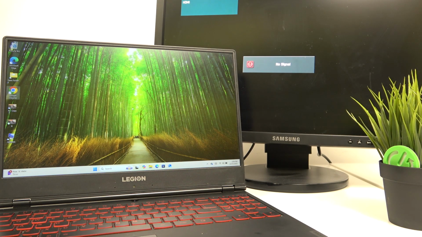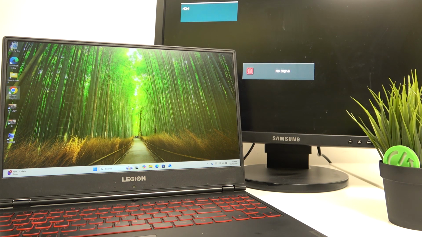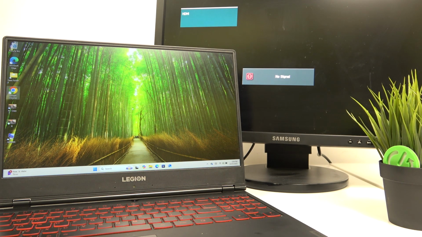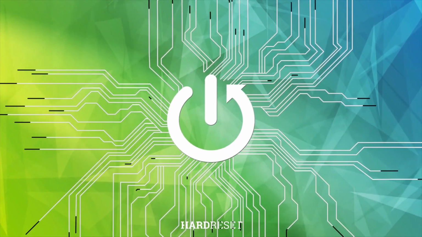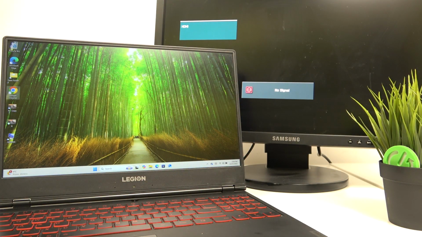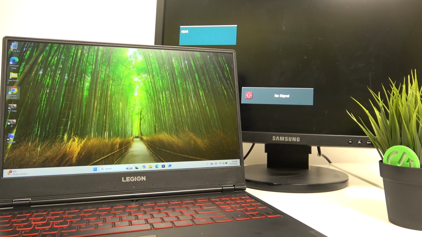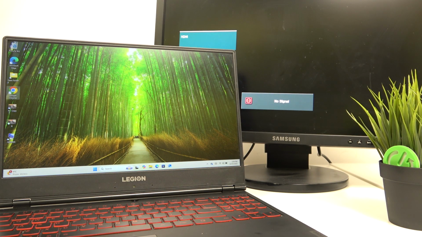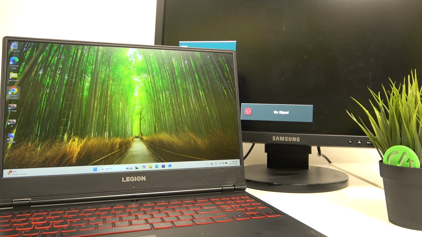Hello, in this video, I'm going to show you how to connect a monitor to your Lenovo Legion. You just need to use a video cable, and this laptop can support up to 3 external monitors plus the internal display, so it can have 4 desktops at the same time.